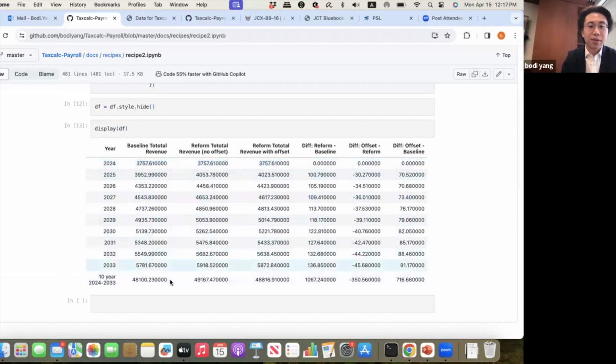And we can see the overall effect from the reform is that we can bring a total revenue of around $48.8 trillion in total. That is a consideration after the reform and also taking into consideration the offset effect, which is around $717 billion more than the baseline policy. So this is how much more revenue this reform can bring you.